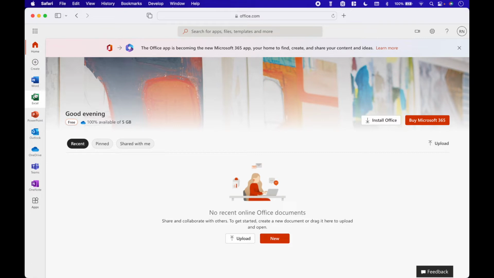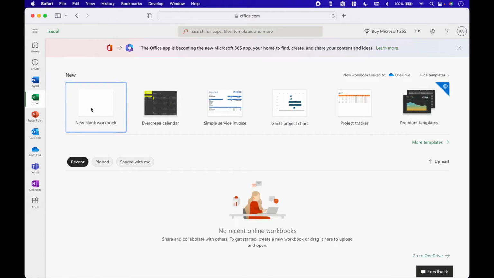Here we have the Microsoft options, including Excel, Word, PowerPoint, as well as several others. You can also upload existing documents here. Let's create a new Excel worksheet. Give it a minute to load.